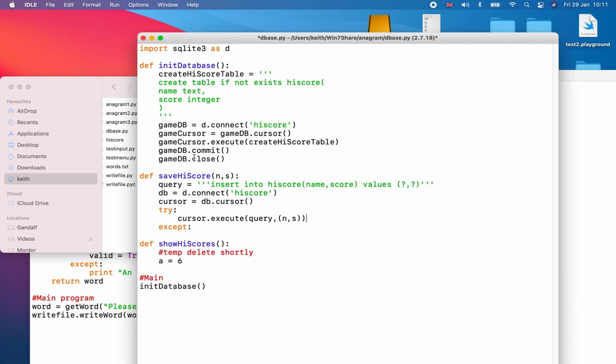And then just the same as I've done it here, once I've executed, run it, I need to say, yeah, you know what? I really meant to do that. So I'm going to do db.commit. So commit it to the database. And that's it. That's writing.